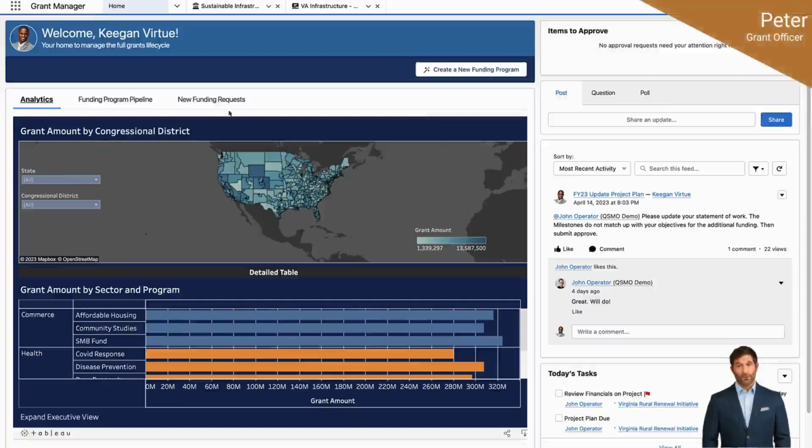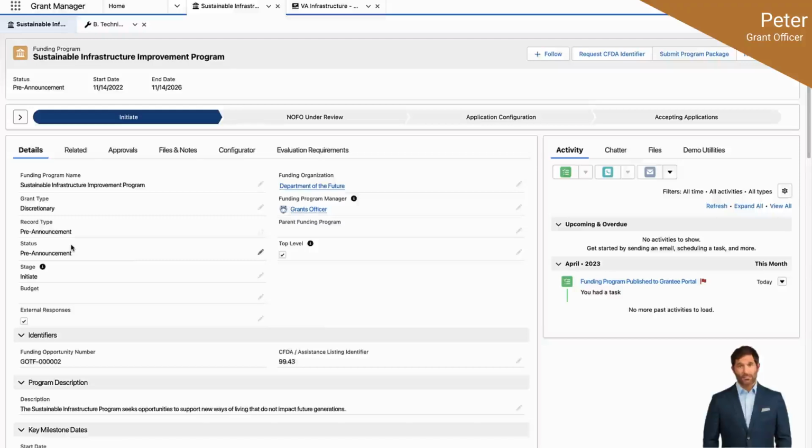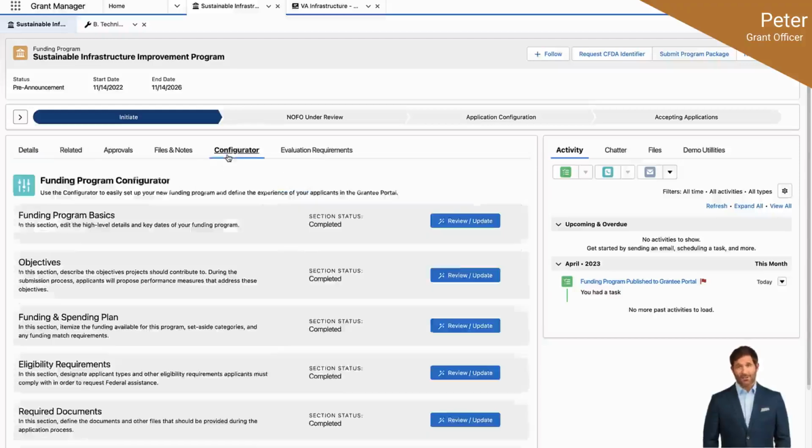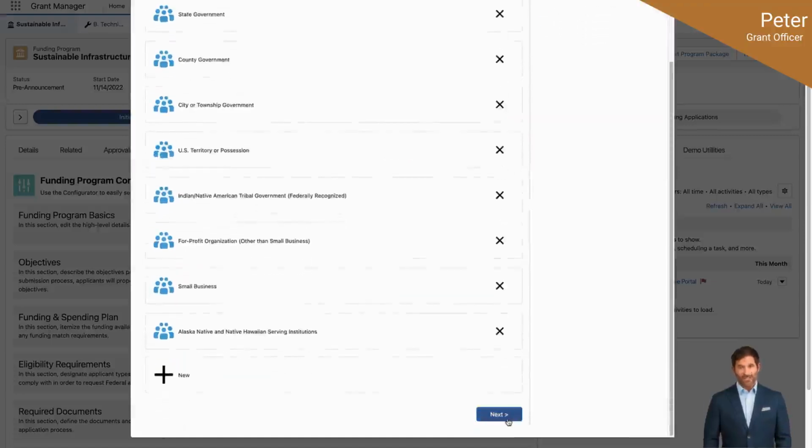Previously, while developing the program package, Peter used the built-in configurator to define various eligibility criteria and evaluation factors. As the grant officer, Peter has the ability to drill down even further to build a robust review process for both internal and external reviewers.